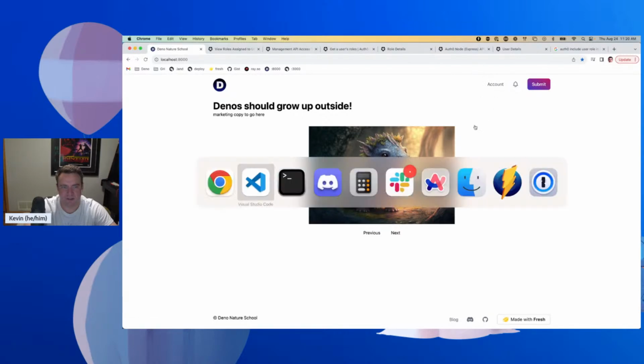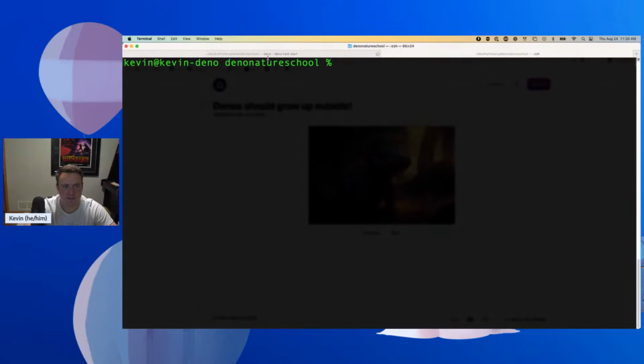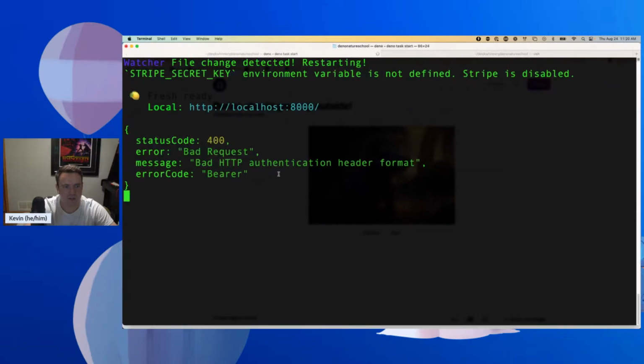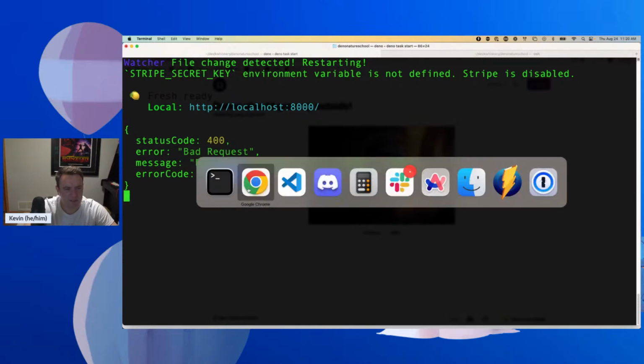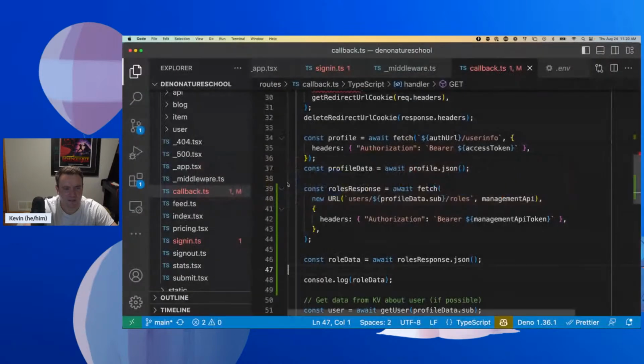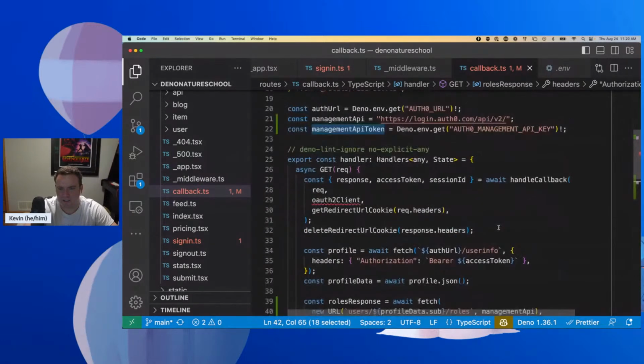And after I sign in, I would expect to see in the console, oh, it's a bad authentication header format. Interesting. So probably that means my token is not doing the thing that I assumed it was supposed to be doing. So let me just double check that and see how that's going. So authorization, I mean, this is kind of how I would expect that to go.